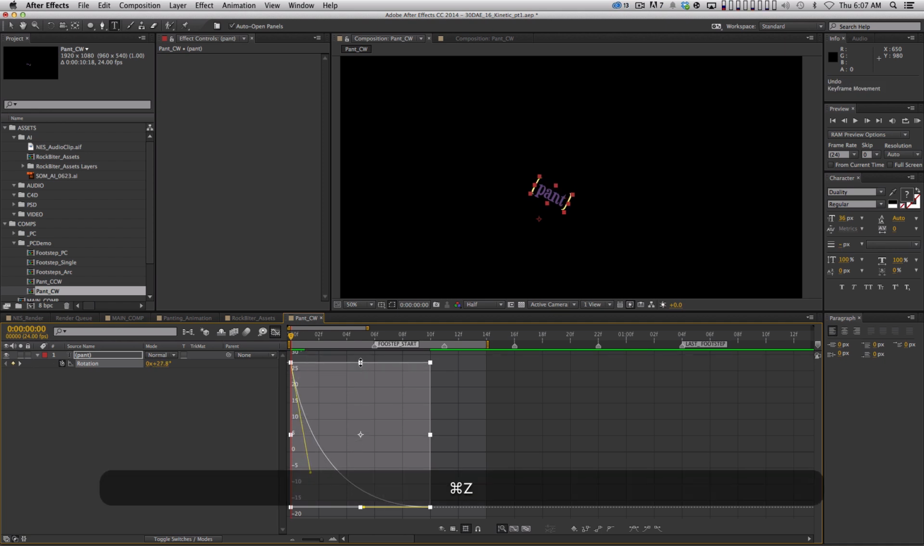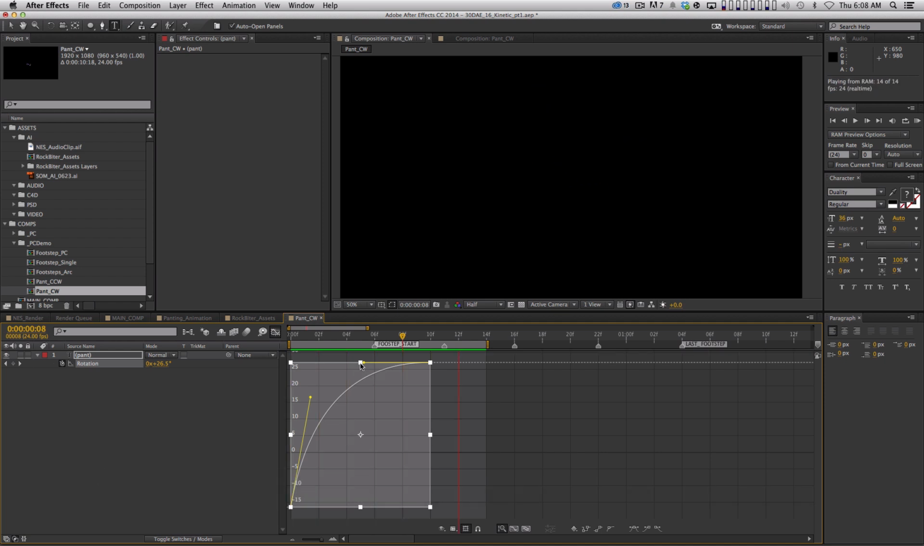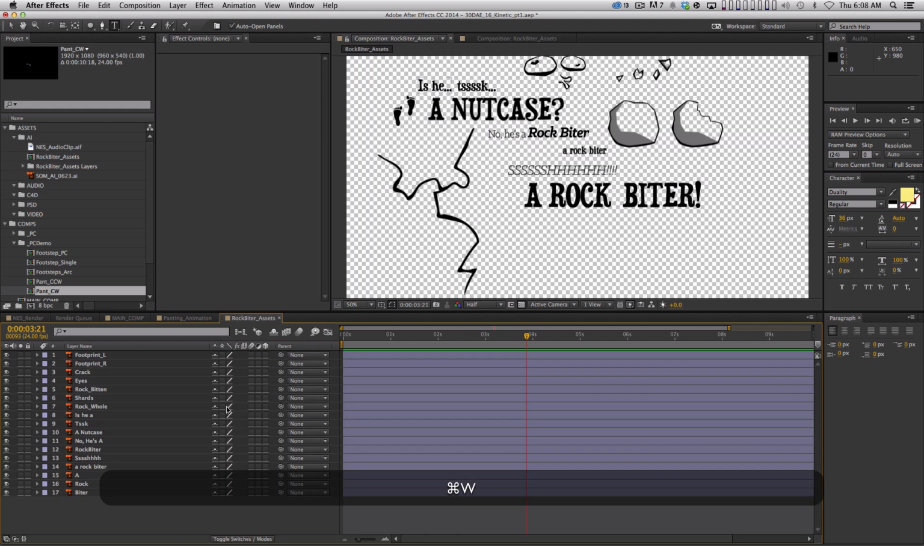And I'm going to hold Command and I'm going to grab this top box, and I'm just going to go like this. Okay? And I just inverted the curve. And the benefit of doing it this way is that the nice shape of that curve gets maintained. You've just sort of flipped it. It's pretty handy. Cool. So now we have a clockwise pant.